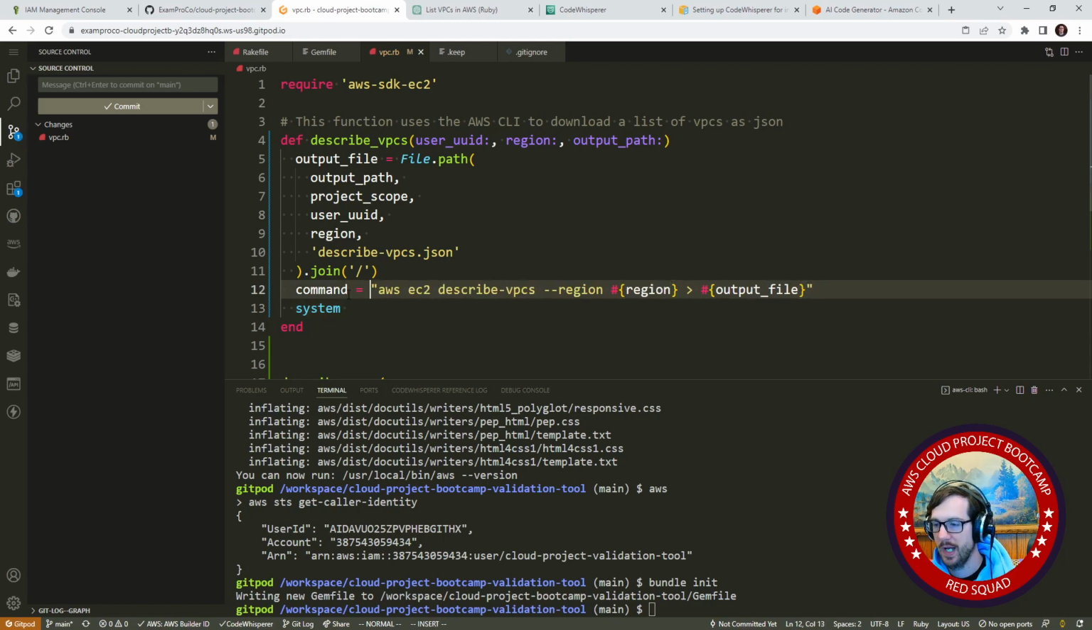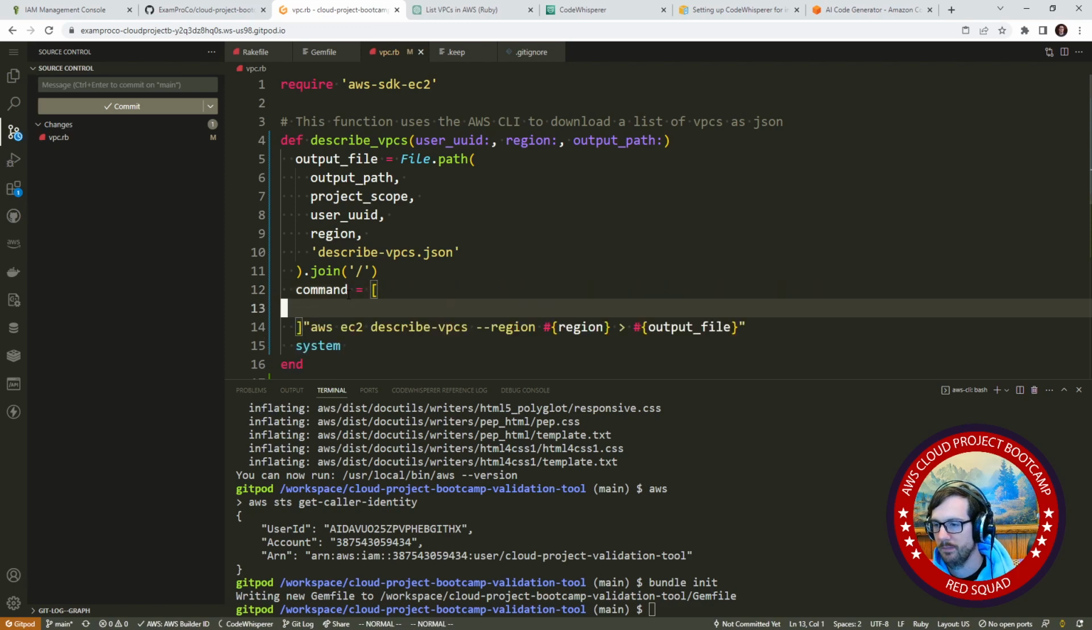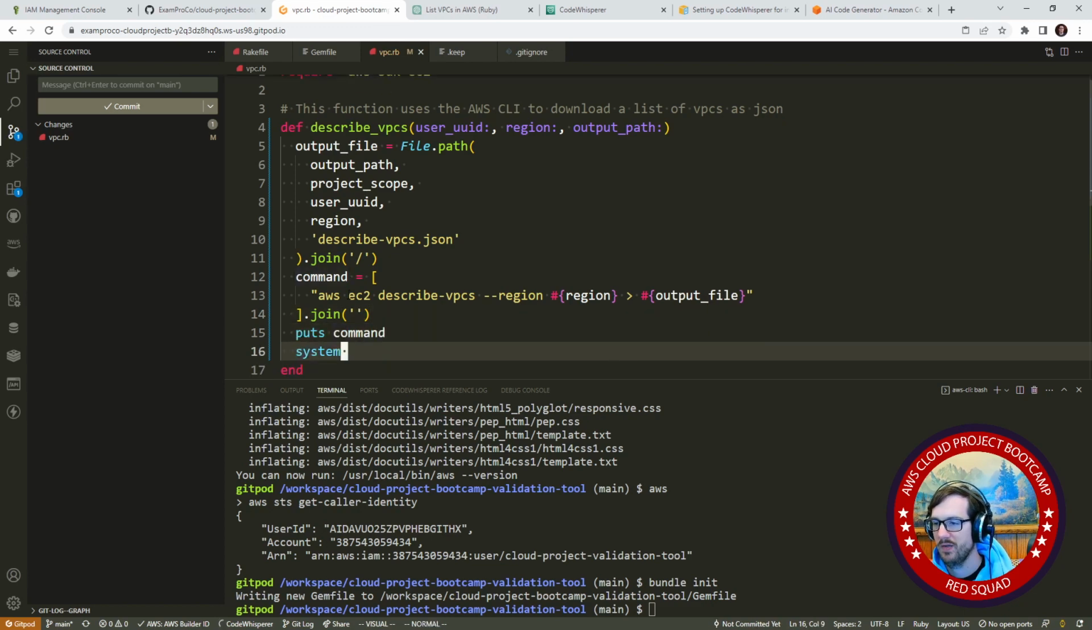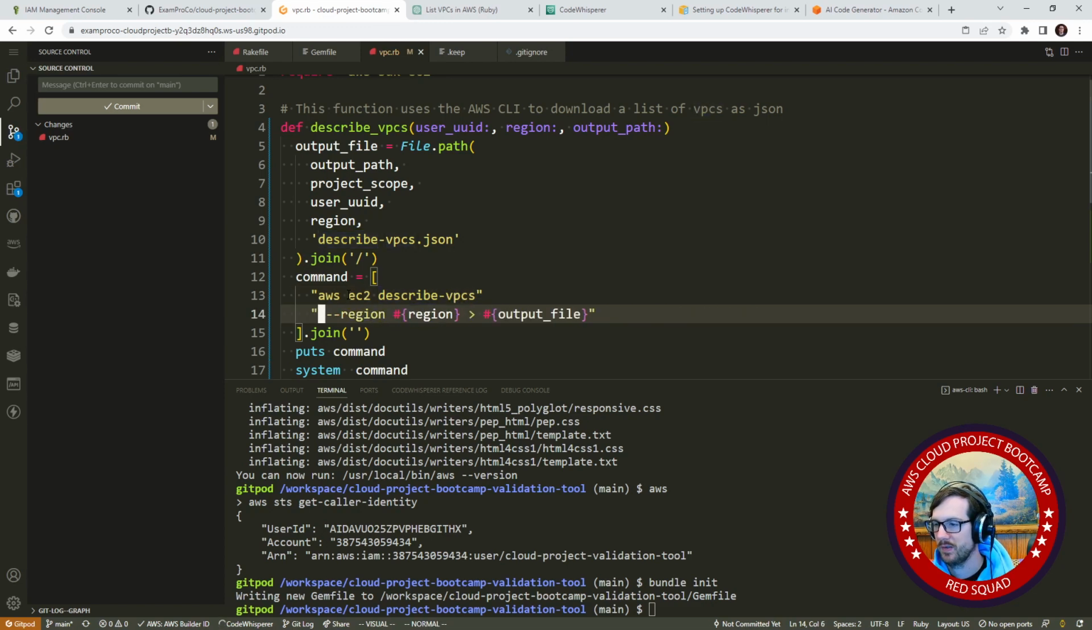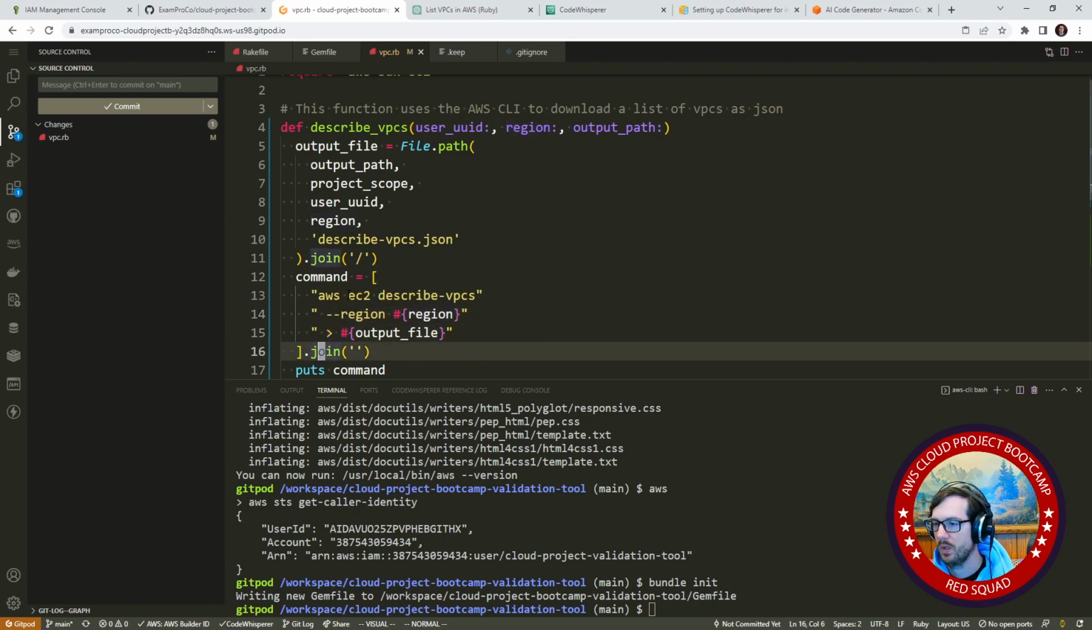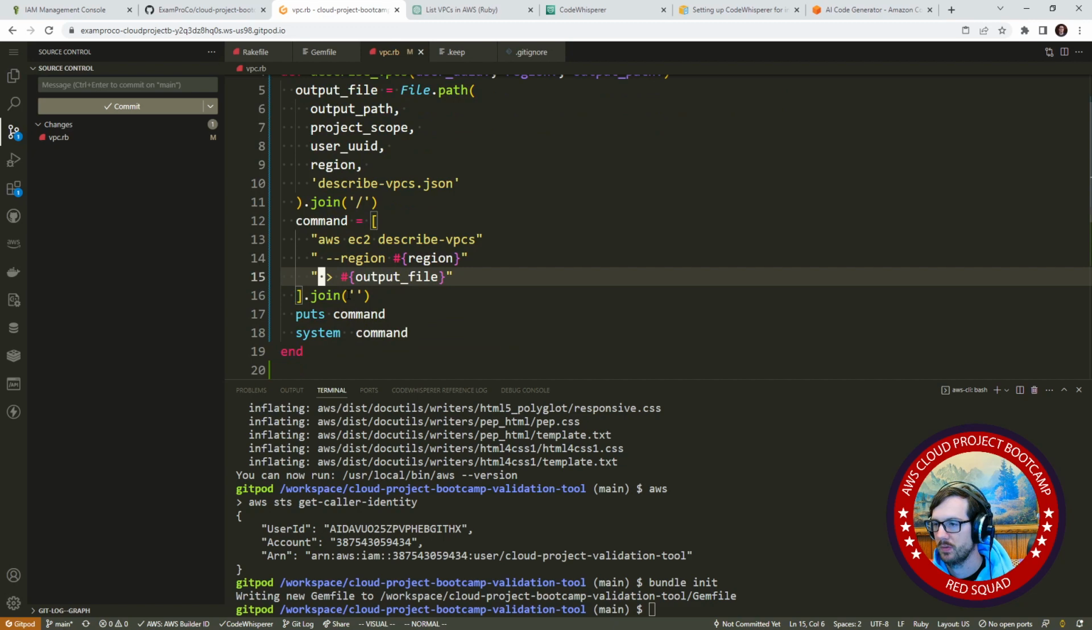And I'll just make this an array. And then we can just do a join on that. The reason I want to do that is that then we can actually print this out and say puts command, and then just pass the command here as well. So we'll go here and do this. And we'll go here and do this. And so that is one way we can do it.